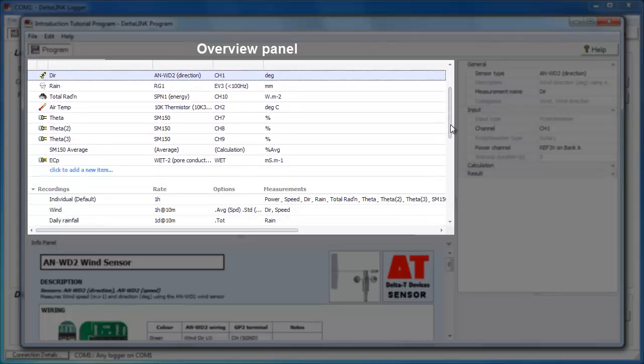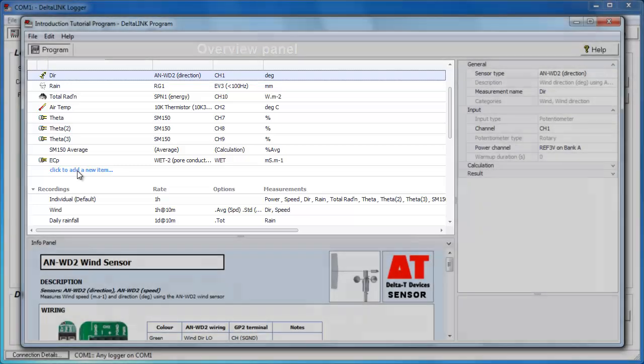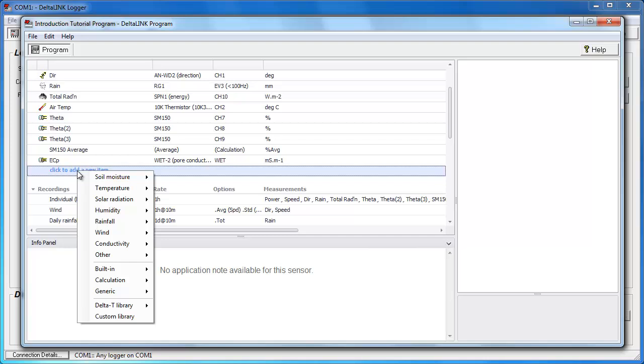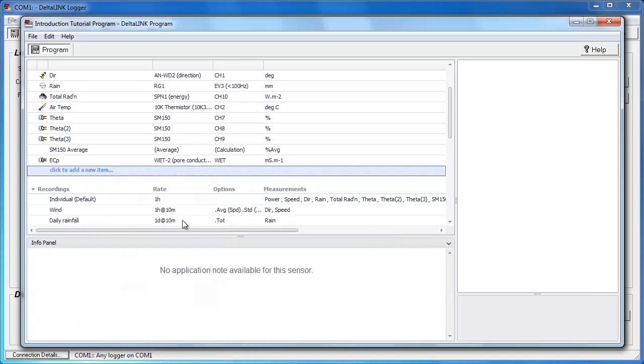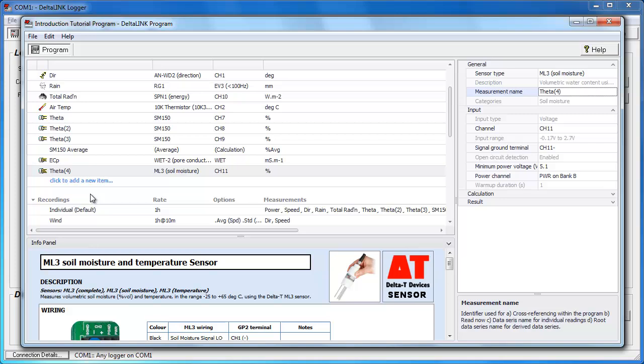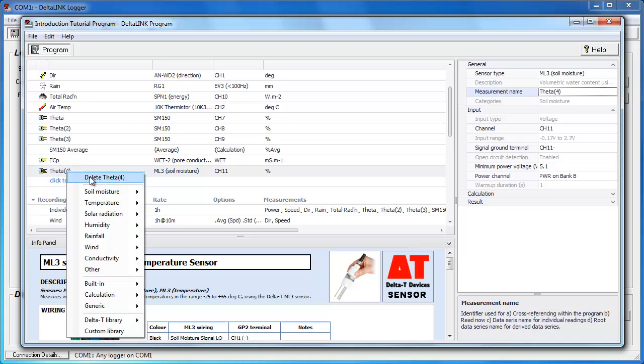To add an item, we click to add a new item row in any of these lists, and in some of them they'll provide you with various options, an option menu. We can select an item, so we could select ML3 for example, and to delete any of the items you just press the delete key or right click and select delete.